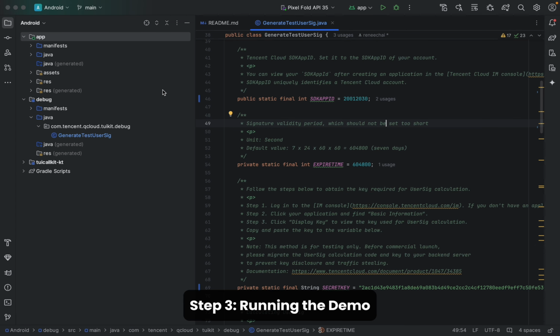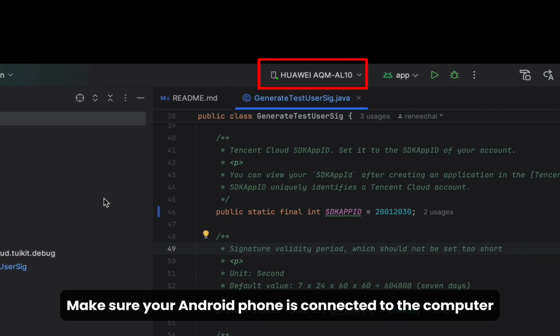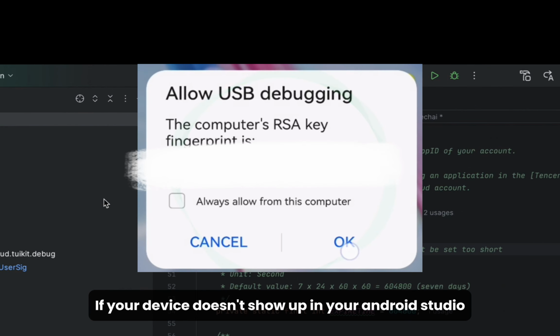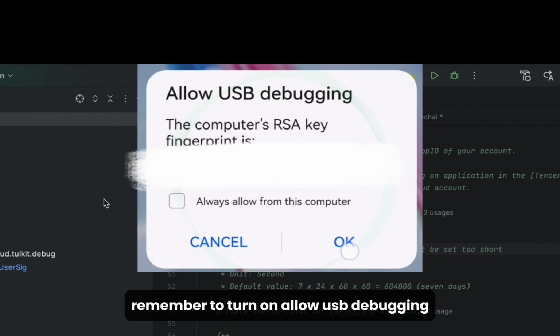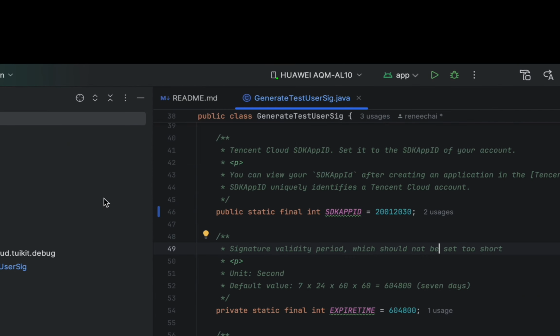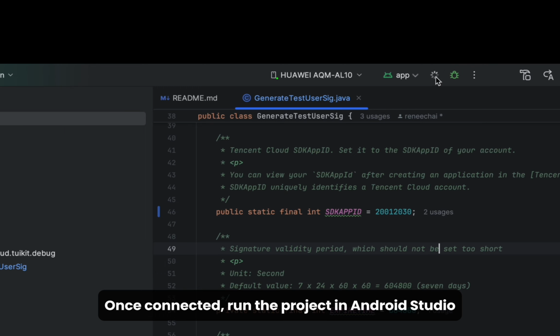Step 3. Running the demo. Make sure your Android phone is connected to the computer. If your device doesn't show up in your Android Studio, remember to turn on Allow USB debugging in the developer checkbox of your Android device. Once connected, run the project in Android Studio.